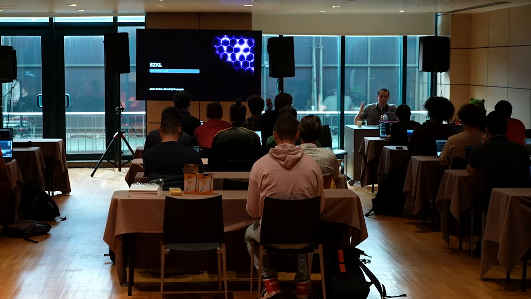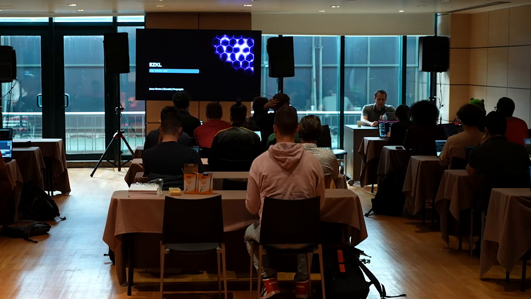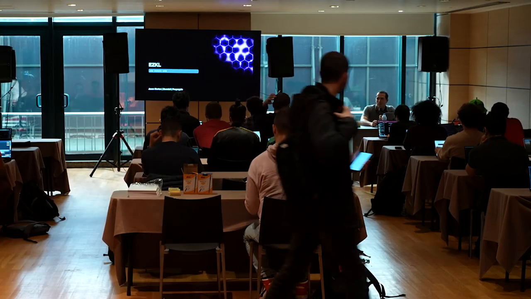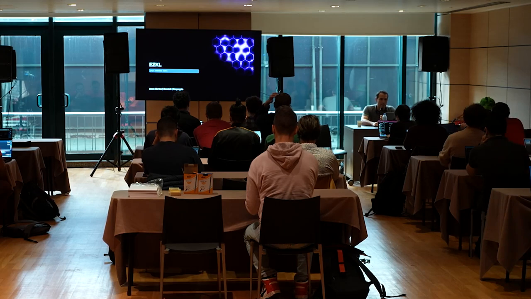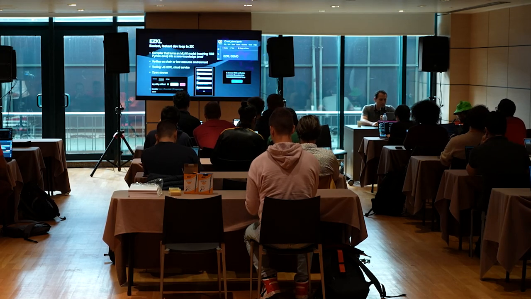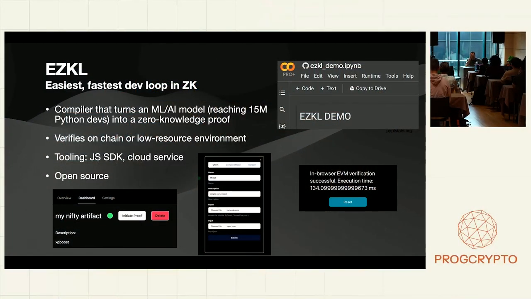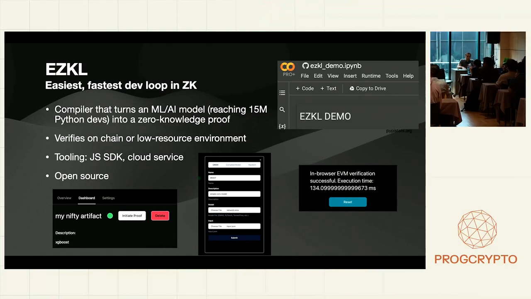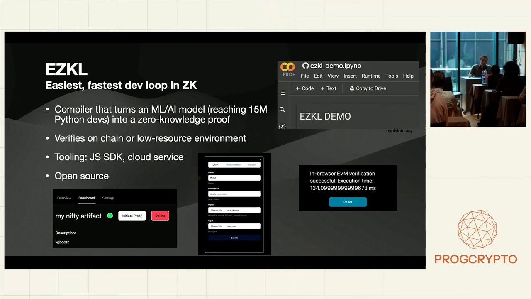If you want to try it out, we can give you help, because the whole point is for it to be a tool that we can put in your hands that lets you do some ZK. So we aim to be the easiest and fastest development loop in ZK. We're focused, of course, on machine learning and AI.